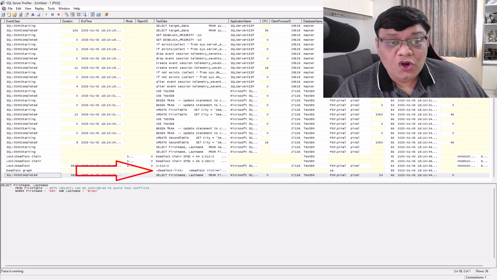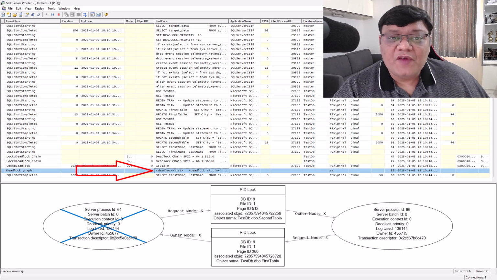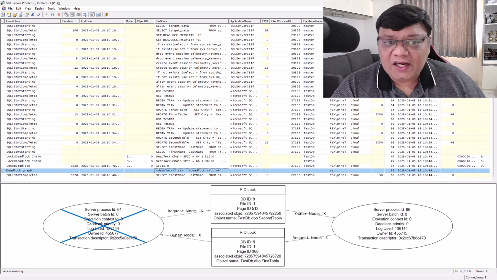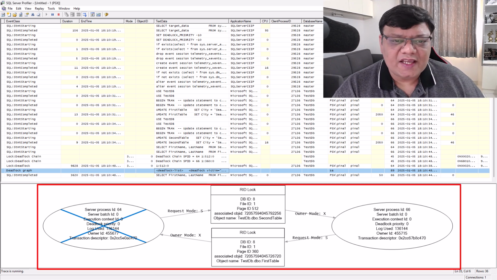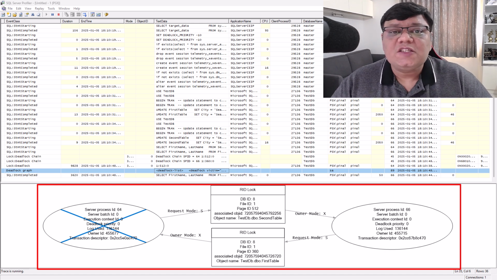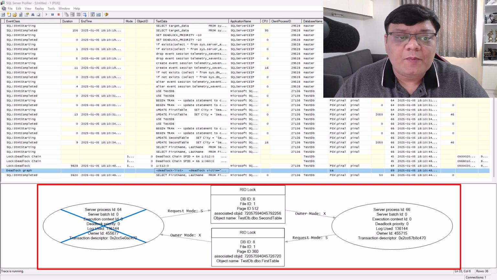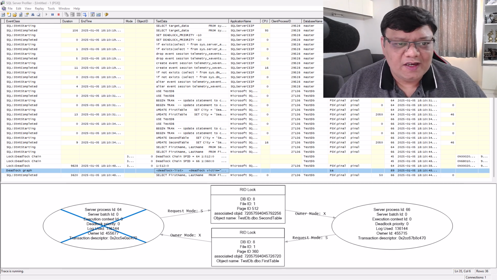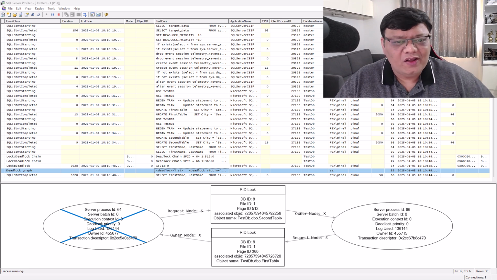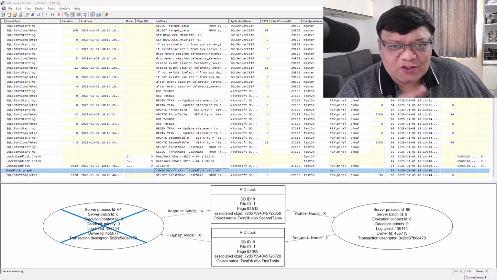Look for the lock deadlock and deadlock graph events in the trace window. The deadlock graph provides detailed insights, including the processes involved, the resources each process was trying to access, and the type of locks held by each process. Now you know what is causing the deadlock, and you can take the next steps to resolve them.